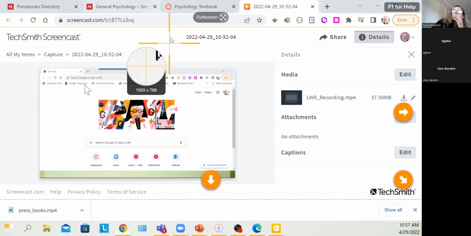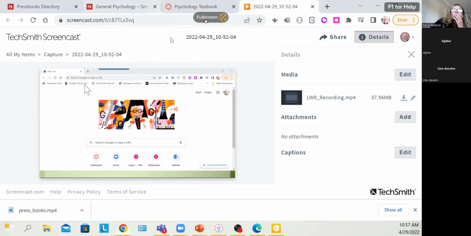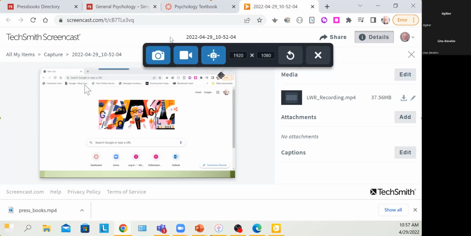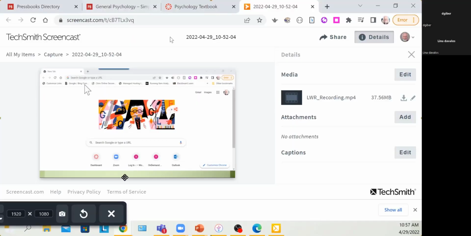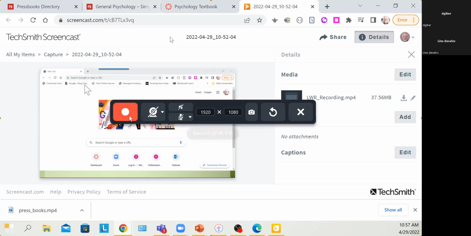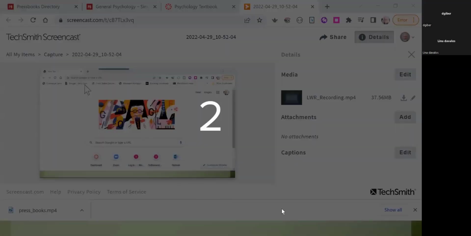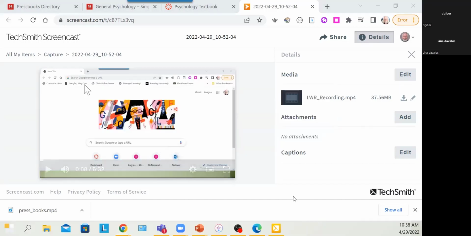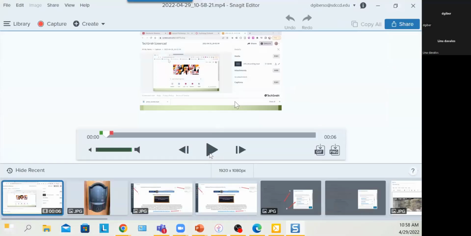And I can click that red button, select full screen just like I did before. I get a little control bar that's almost identical to the one with Capture. It's just a little more colorful. And I can choose to record a video. I can then click the record button. Okay, now I'm recording in Snagit. I can stop the recording when I'm done. And I immediately get a preview of that video, which I can play.